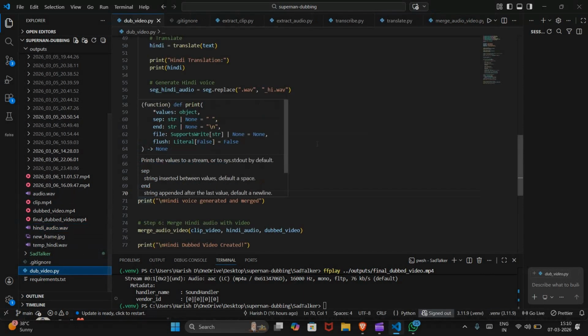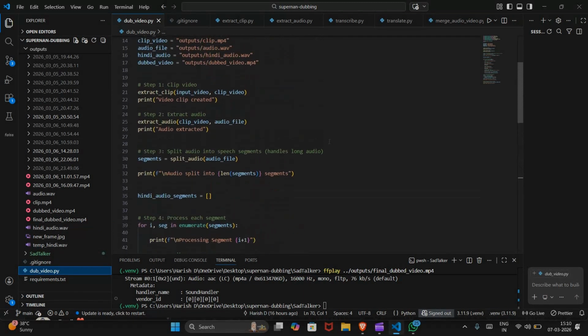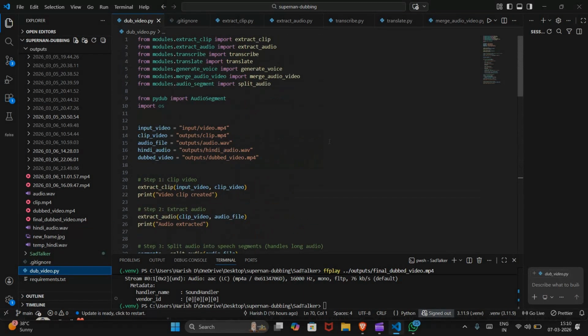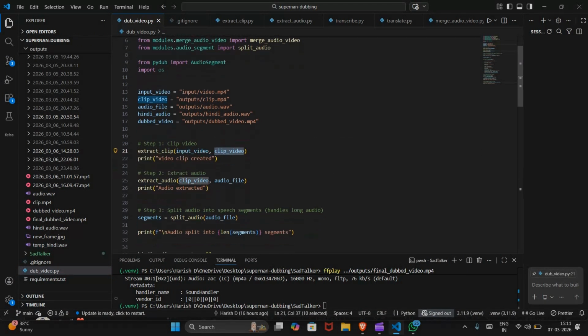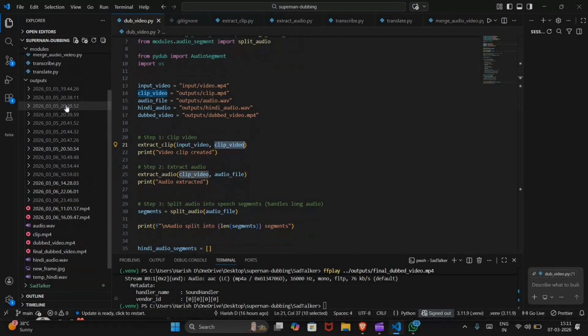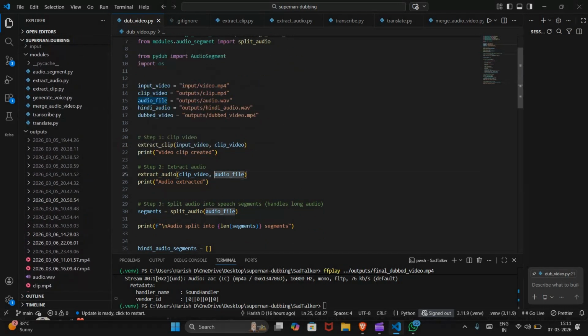Now let me go through this dub video Python file, where we will go through the pipeline. First we have imported every module that we have created here. The first module that comes is extract clip, based on the input video, and we are going to get the clip video as an output. The clip video is then sent to the extract audio module, which just gives the audio file. The audio extracted from this clip video, we'll get as an audio file.